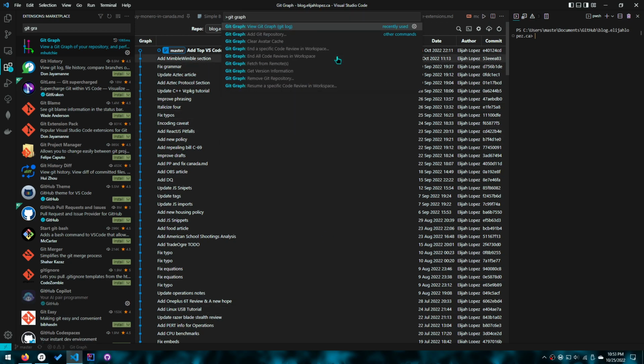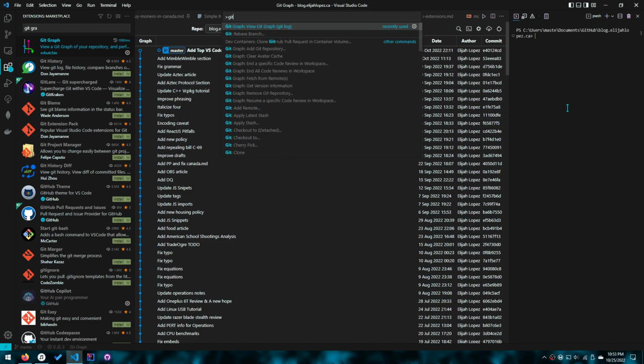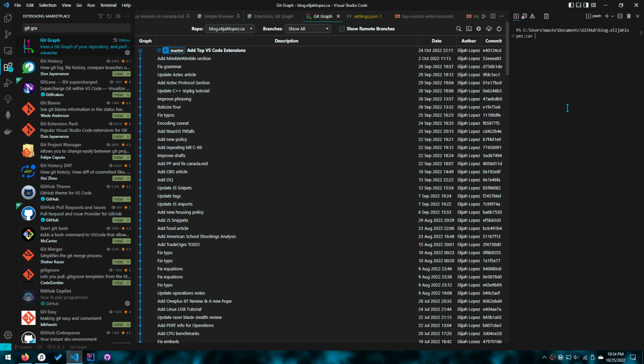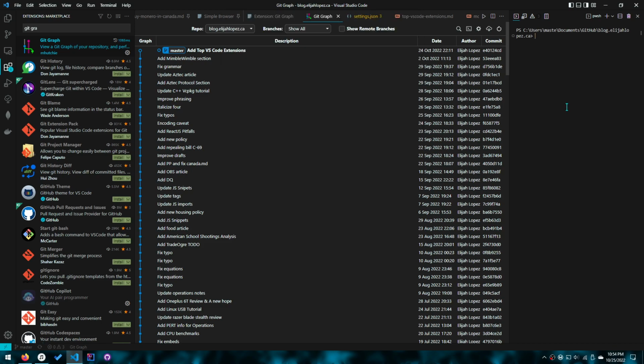I just do this. This also works. If you do Control Shift P, you can open Git Graph. But I do recommend clicking it rather than typing it out, because I'm so used to typing it out and it resets the last used command.